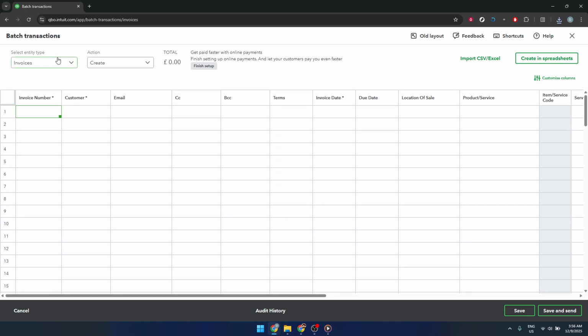Near the top of this batch screen, you'll see a drop-down labeled Select Transaction Type. Open that drop-down and choose Invoices. This tells QuickBooks that for this batch, you're going to be working specifically with invoices and not any other type of transaction. Once you've selected Invoices, you'll see line 1 in the grid ready for you to start.